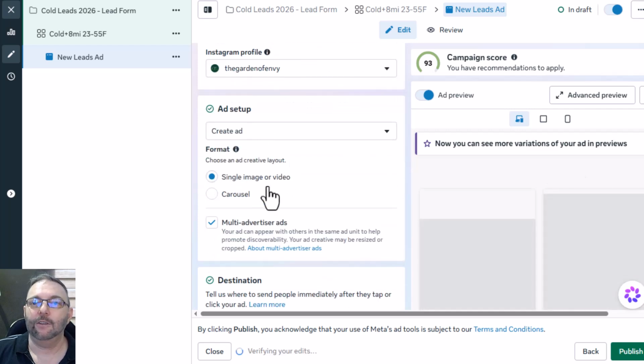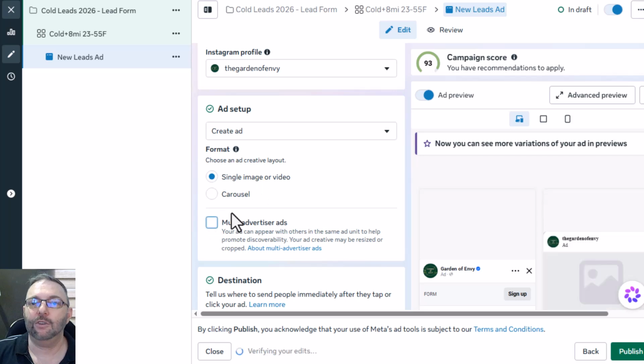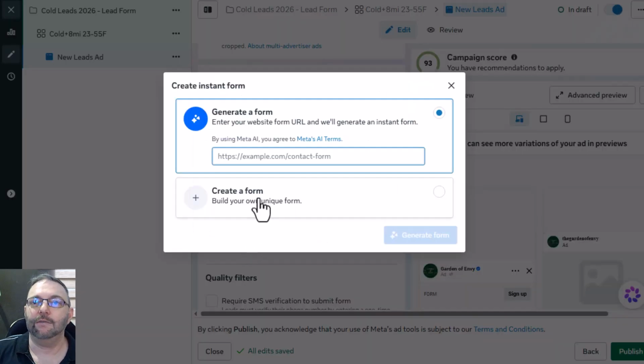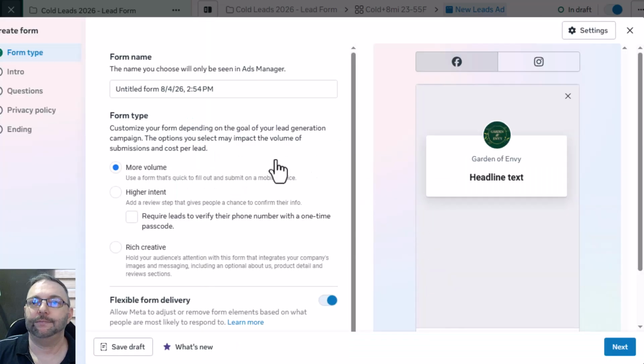Now click on single image or video, turn this off, and again, if you have a video, that's best. If you don't, we can do an image. Destination, we're using instant form. So we're going to create an instant form, give the form a name, choose higher intent.